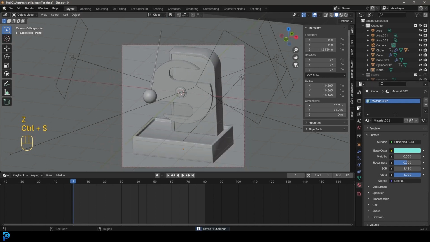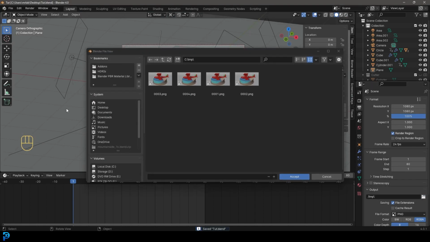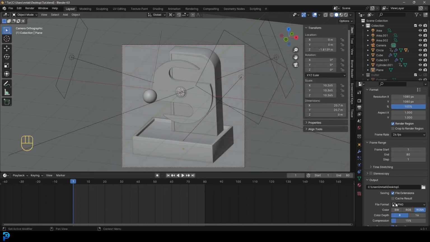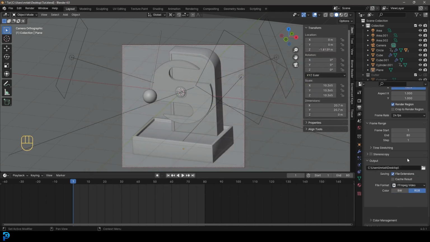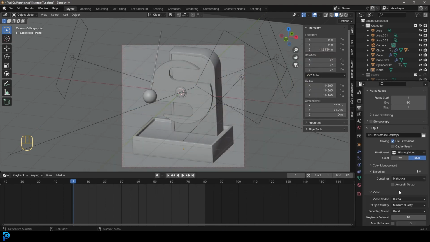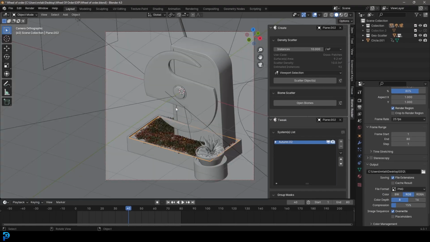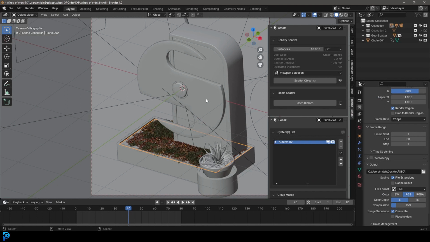If you want to know how to do that, just go to your output, click on the file here, select somewhere on your computer, and then just change the format to FFmpeg video. Simply go to encoding and change it to an MP4. And then you can go render, and it'll render that animation to your selected file. In this case, it's going to be my desktop. But here you can see that is my original. Same thing I just showed you how to do. I only added in some plants.